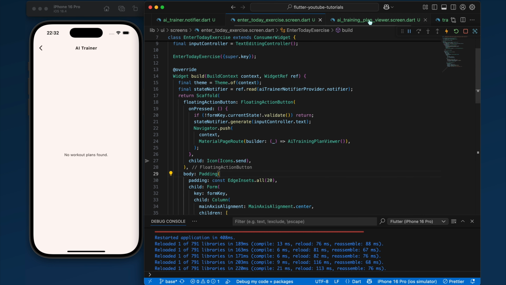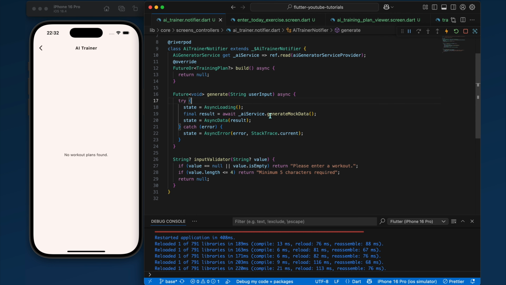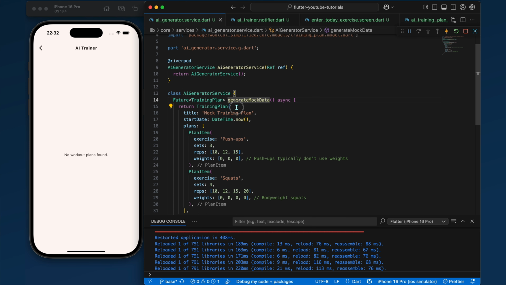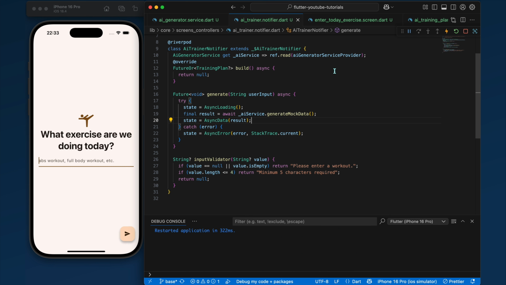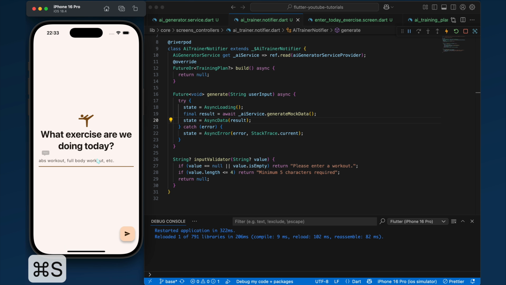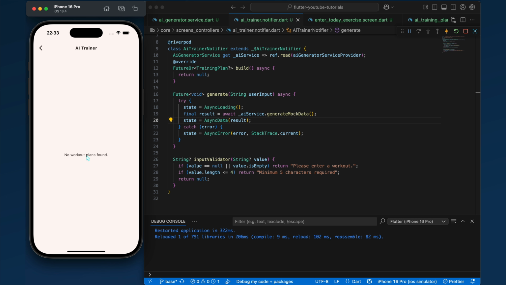Our data is coming from the AI trainer notifier generate function. This mock service is going to return our training plan. And we are setting the results to the async data, but nothing is appearing here, and there is a good reason for that. So let me just reload one more time. Now let's type. It doesn't matter what we type here. It just has to be less than 4 characters, right? Now we go over here.